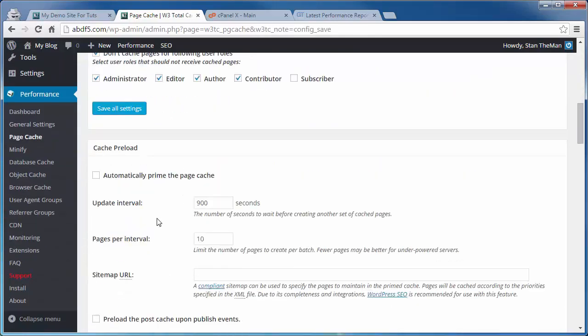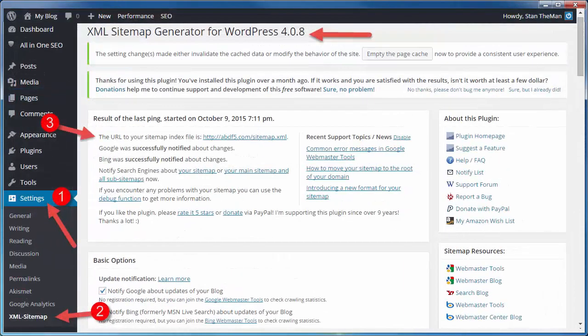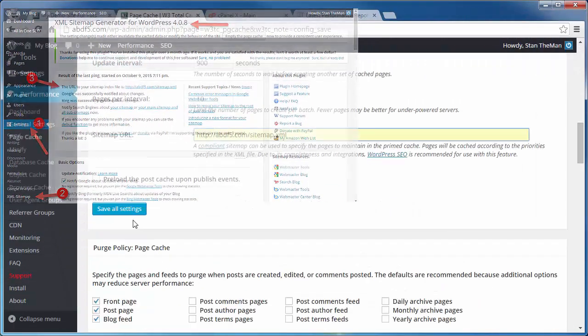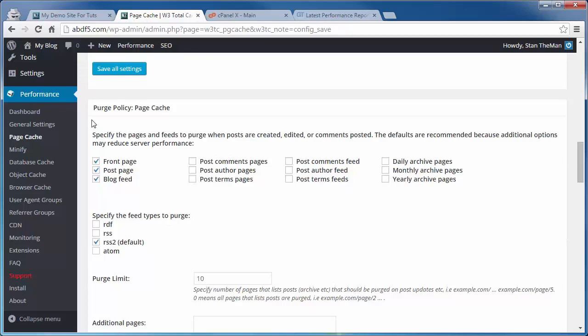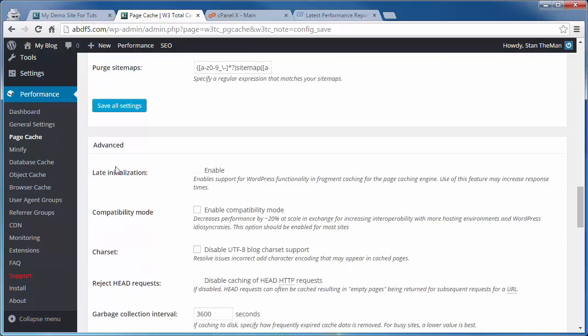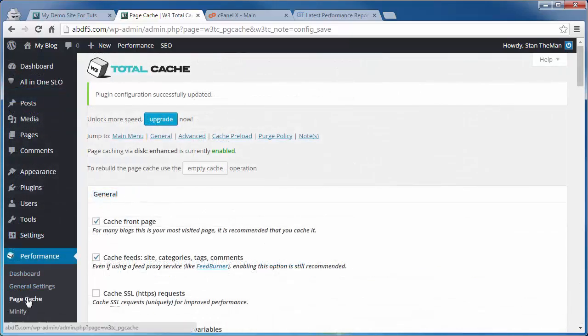If we scroll down, the next one, Cache Preload, go ahead and check that, leave the default numbers there, and if you have a sitemap URL, which you should have, go ahead and enter that in here. Save All Settings. And if we come on down to Purge Policy, the default settings are just fine. Under Advanced, you want to make sure that compatibility mode is checked. Everything else you can just leave alone. Click on Save All Settings, and that's it for page cache.